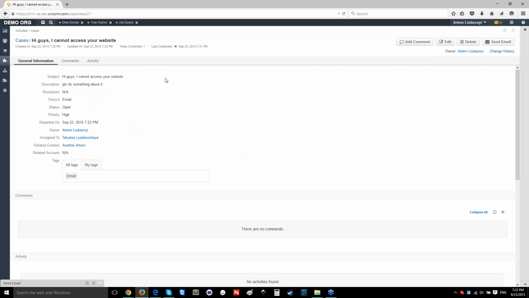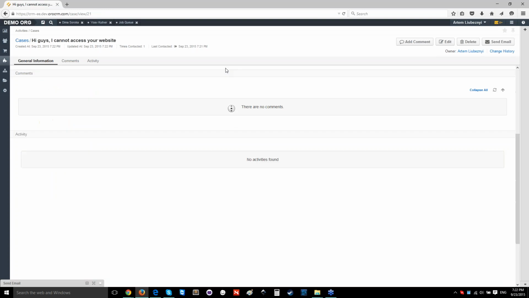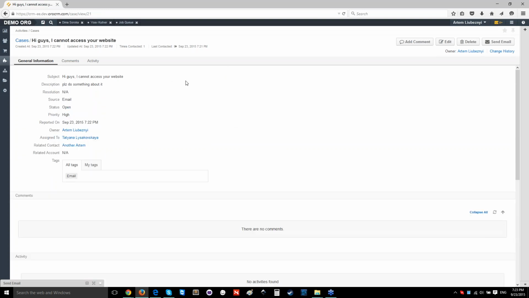So here's a new case. Note that the case has a related contact as recognized from the incoming mail, and I can then just continue working with this case. I can reassign this case to another person, or even better, I can have a support representative already assigned to this case, so they don't have to create it manually.